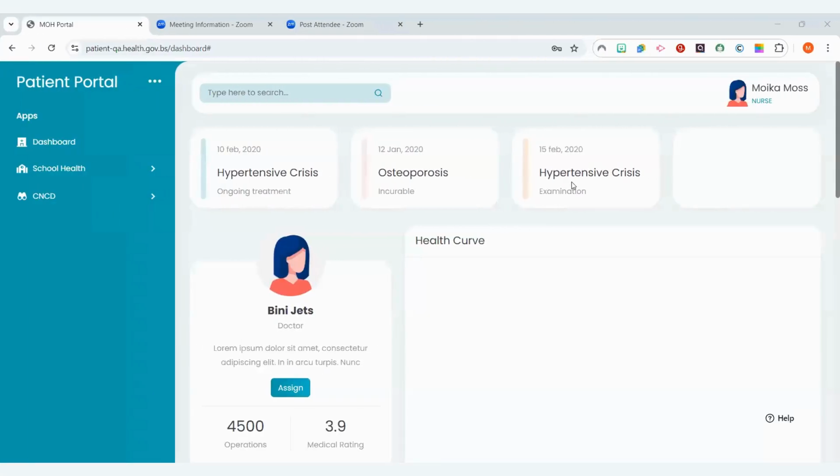Now that we have logged into the Bahamas National Patient Portal, or BNPP, we can start collecting data. To do this, we have to go to the Patient Portal side panel. Again, if you are on a tablet or a mobile phone, you will not automatically see this side panel. You will have to click on the three dots at the top center of your screen that is closest to your name.